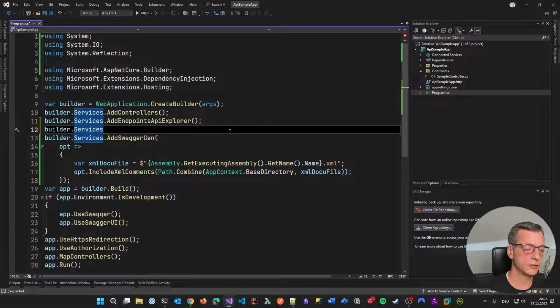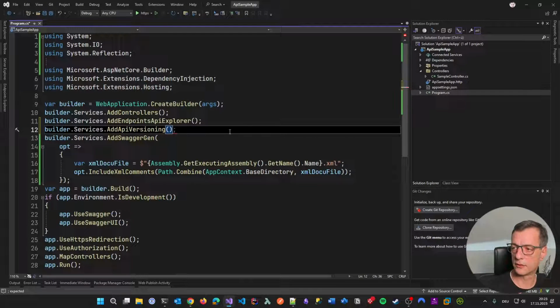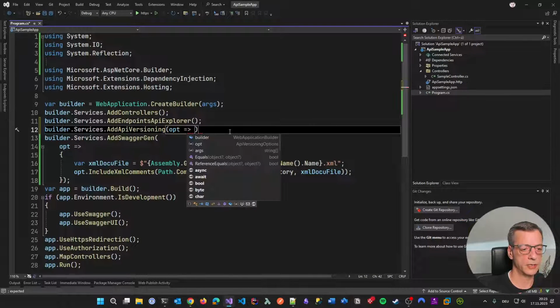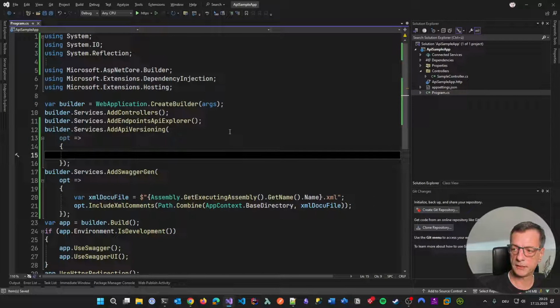So we need the service configuration at API versioning. Here it is. It's good. And then we need options for that too. So now this API versioning comes into place. And what we say is the default API version should be something.